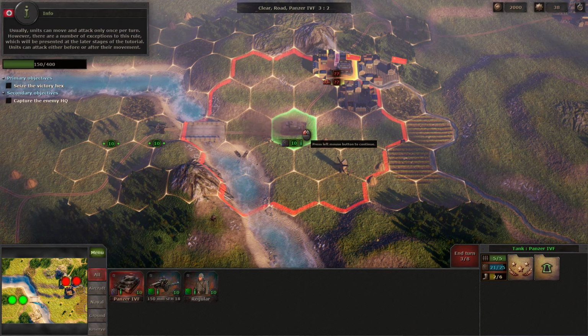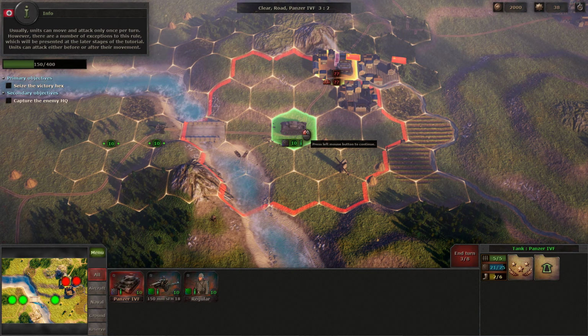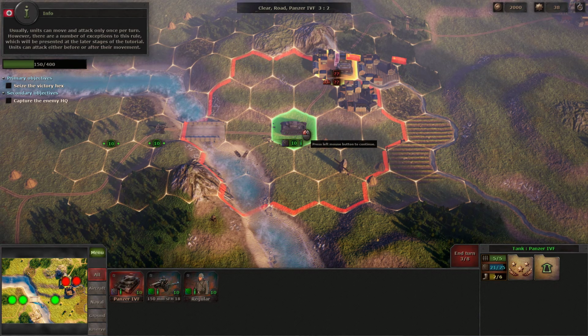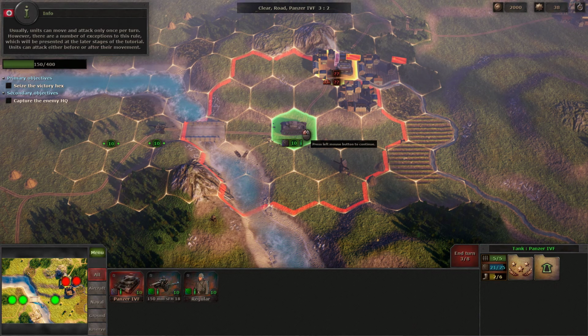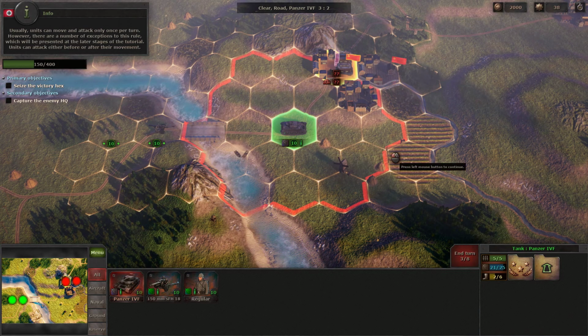Usually, units can move and attack only once per turn. However, there are a number of exceptions to this rule, which will be presented at the later stages of the tutorial. Units can attack either before or after their movement.